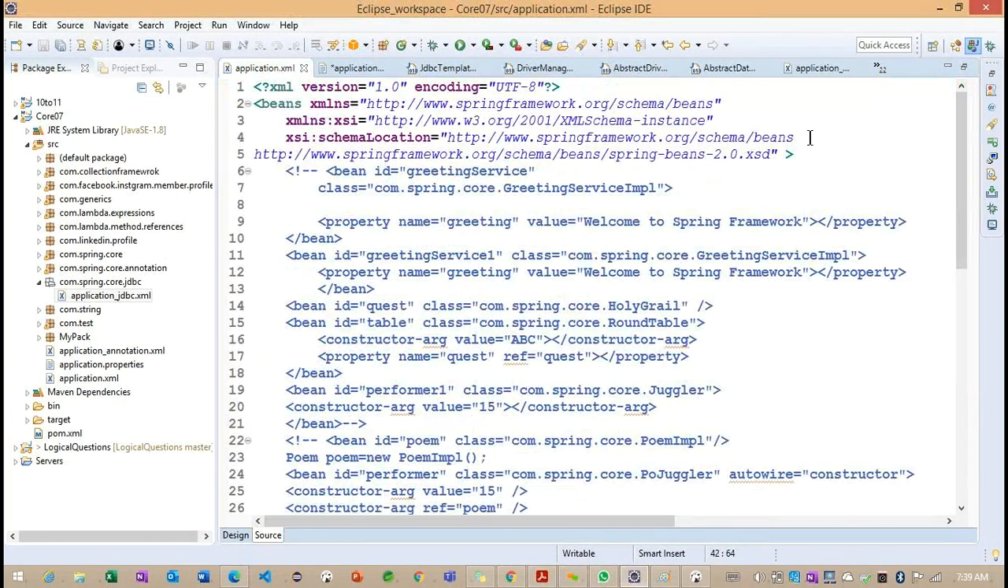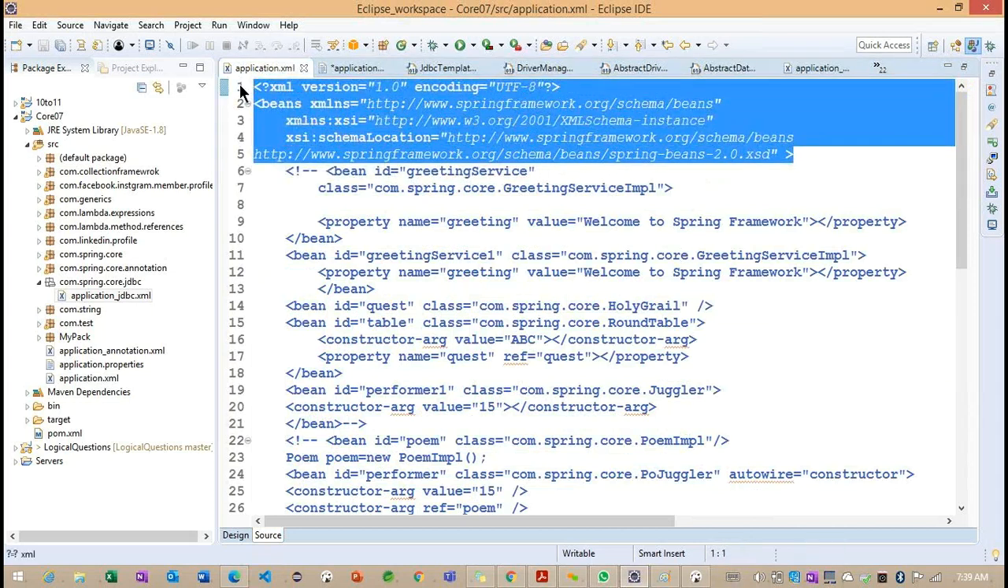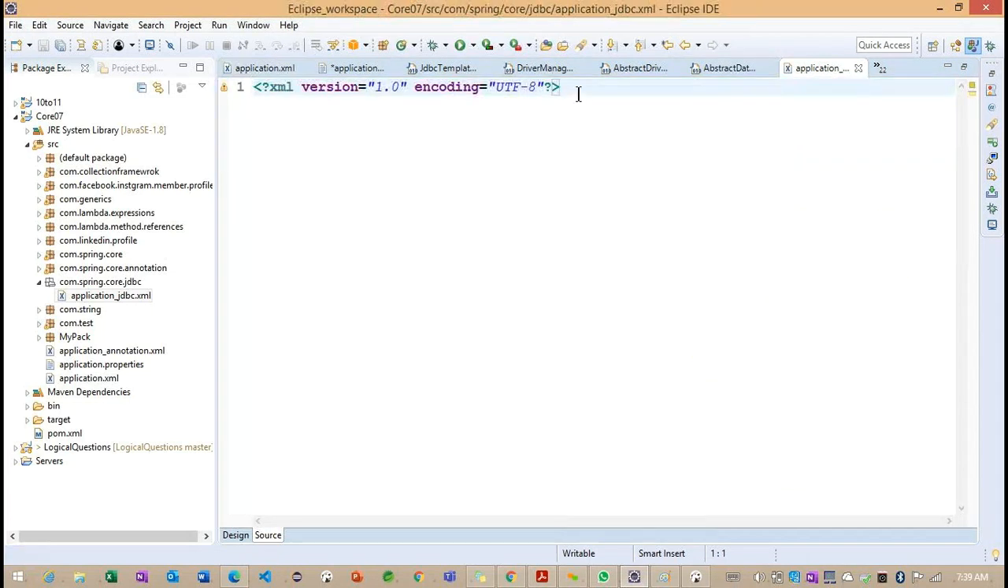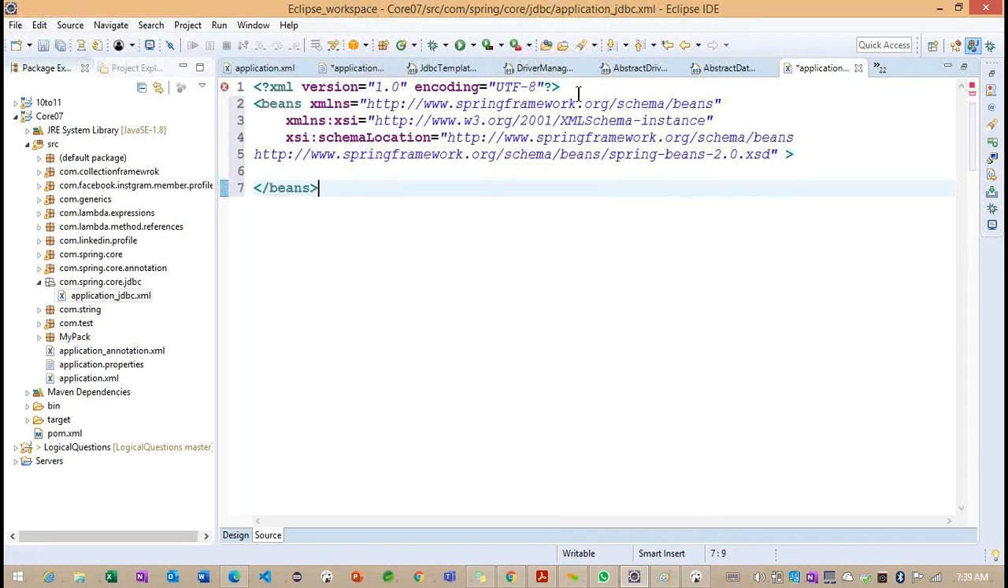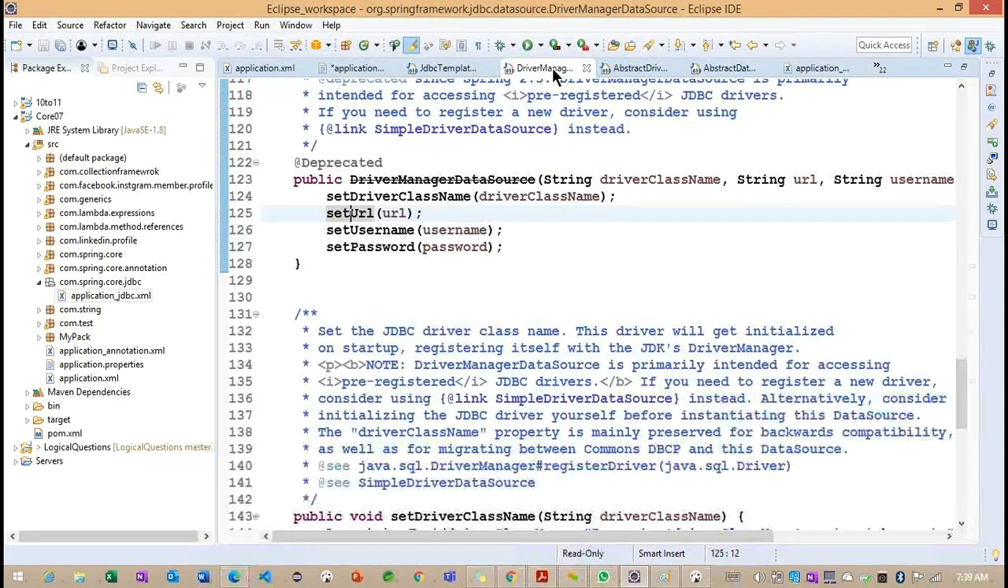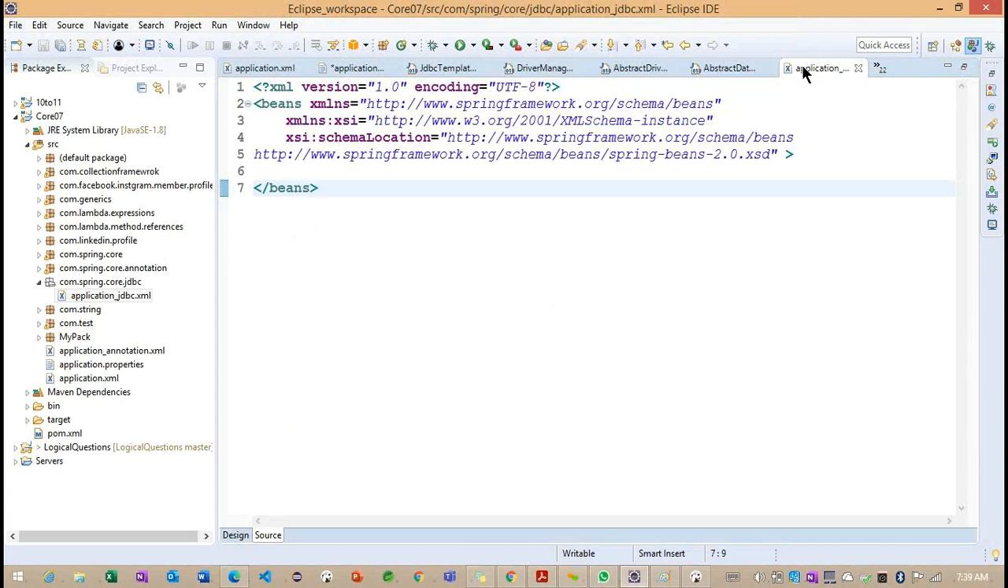And the basic configuration we need to copy. What is the basic configuration we need to copy here? Okay, we'll copy this. Right, so we'll try to close the other information. Okay, we don't want to close. So we'll see the DriverManager related configuration information. To configure this DriverManager related information, what are the steps we need to do?